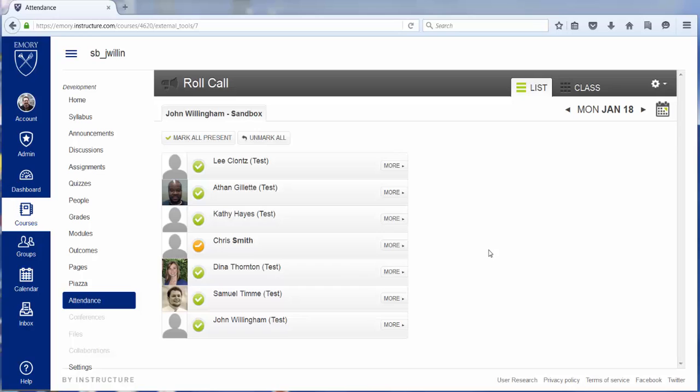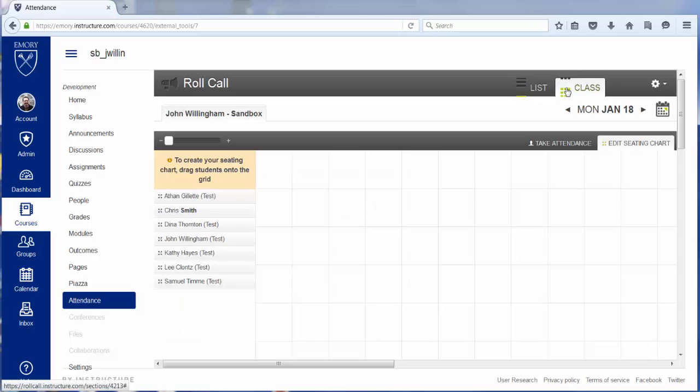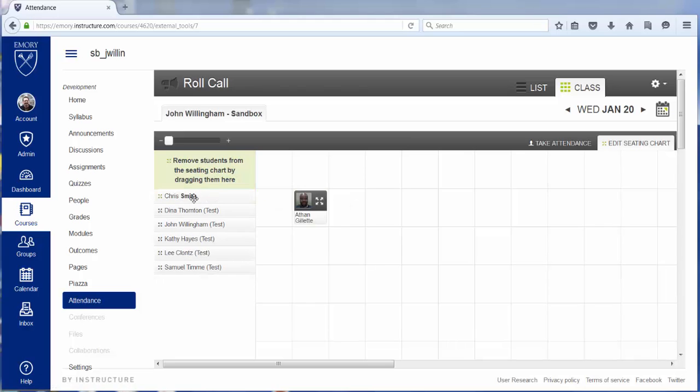So you can also use the seating chart either to track attendance or to just learn your students' names and to keep track of everybody. So to set up a seating chart, let's go a couple of days into the future and set up a seating chart for your class.